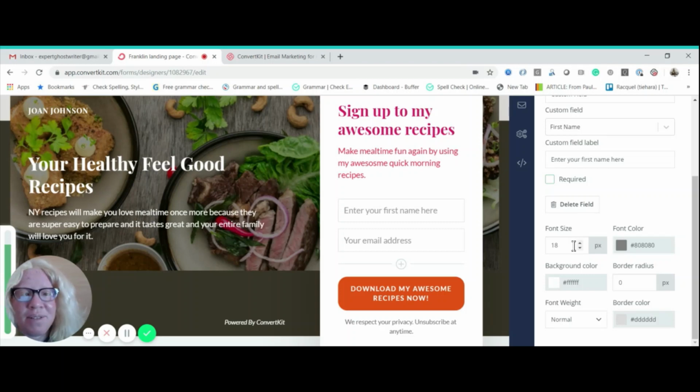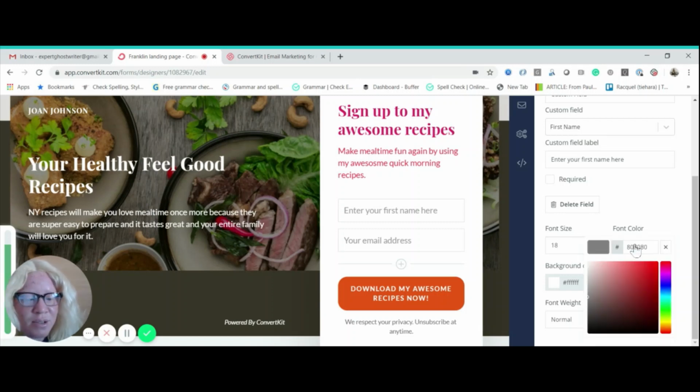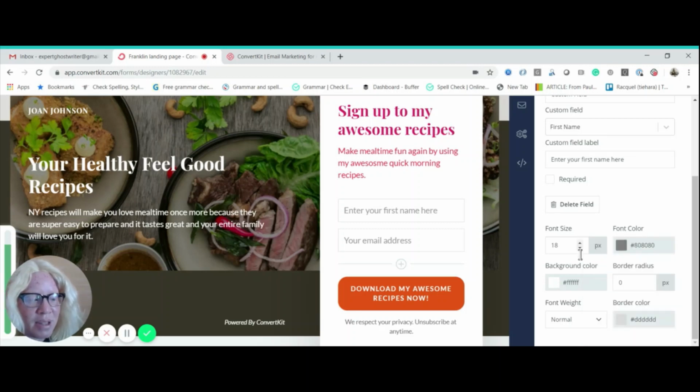And then you have the font size. You could make it larger or smaller. I'm going to keep it at 18. It was 18. Then you have the font color. I will not mess around with it, but much like how we had changed the color of everything else, you go in here and you can adjust the color. And that's simply what this means.